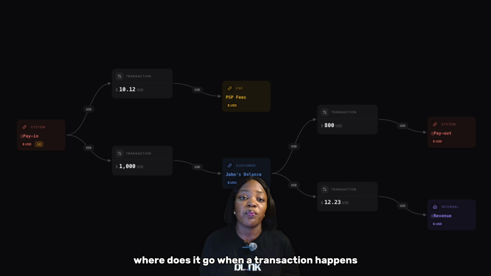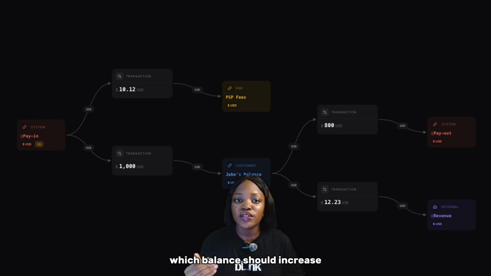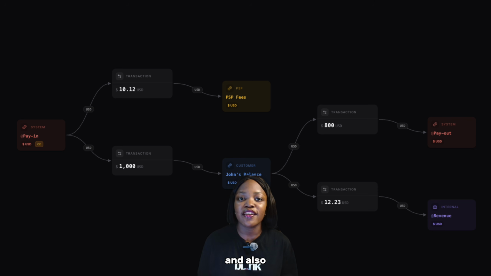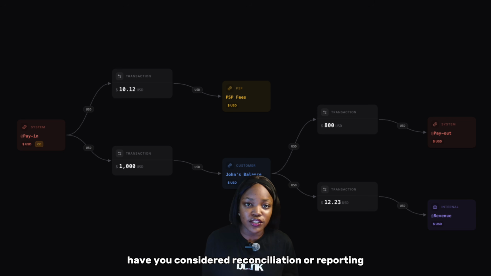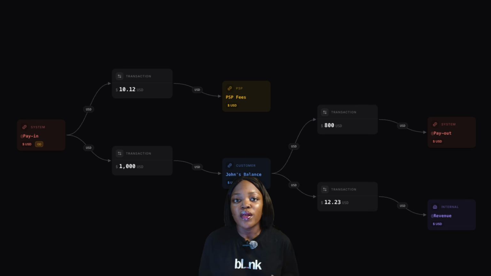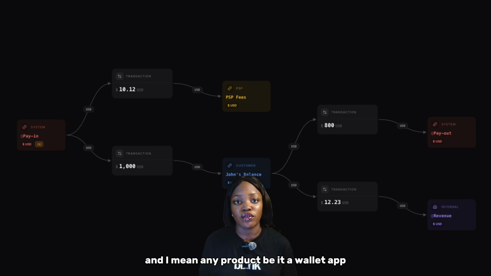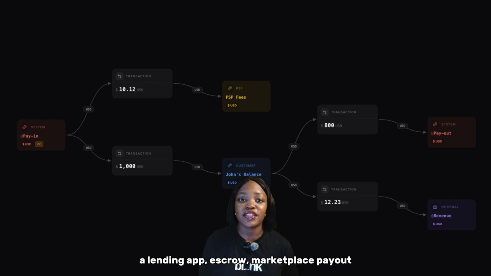When a transaction happens, which balance should increase, which balance should decrease, which balance should hold customer funds, which balances should hold business money like fees, revenue, settlement accounts, or operational funds. And also, have you considered reconciliation or reporting? These are things that you should put into consideration when building any product that moves money. And I mean any product, be it a wallet app, a lending app, escrows, marketplace payout.